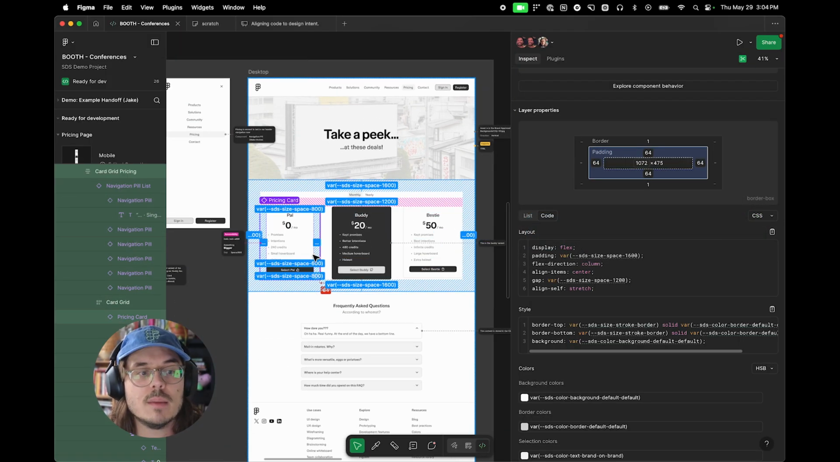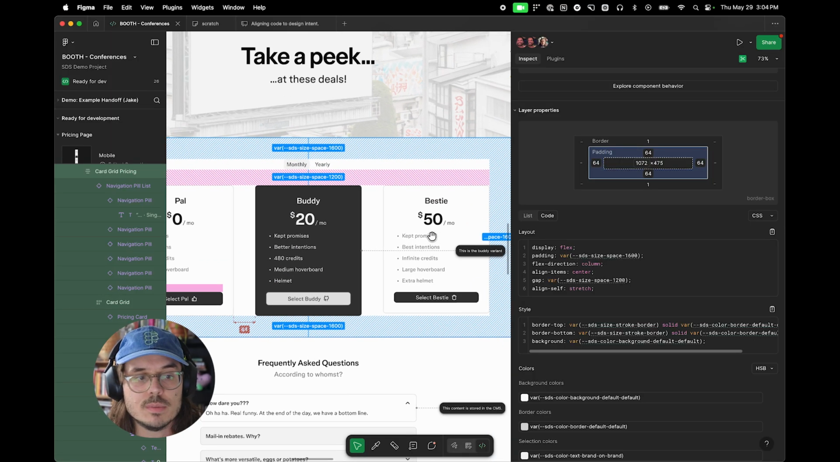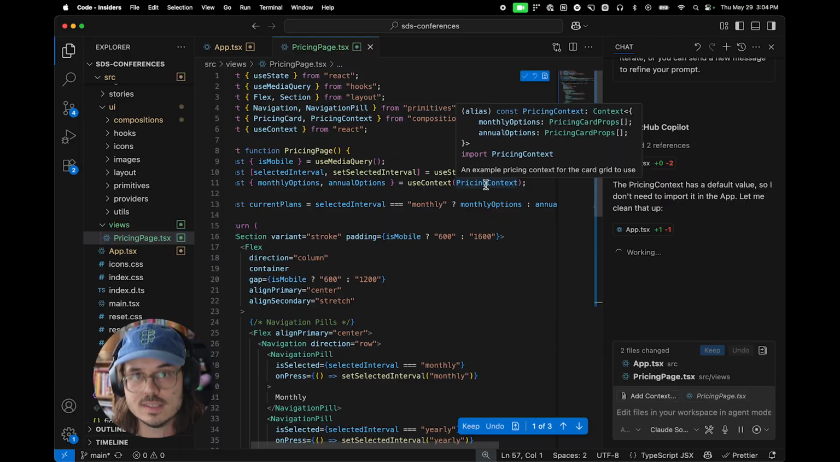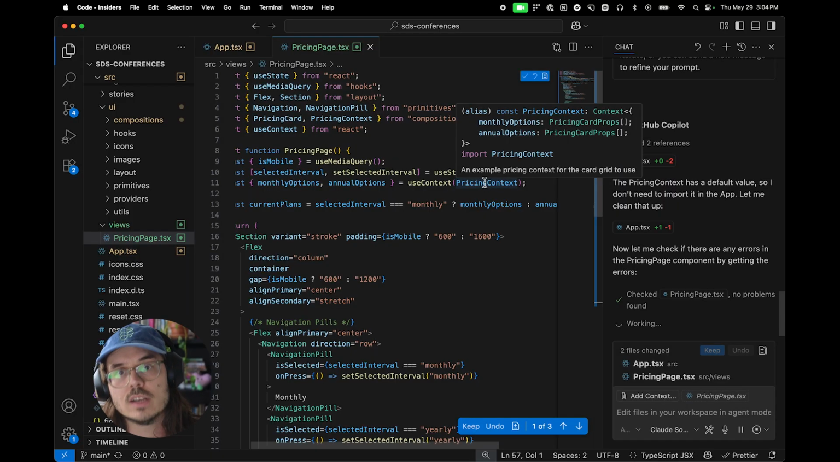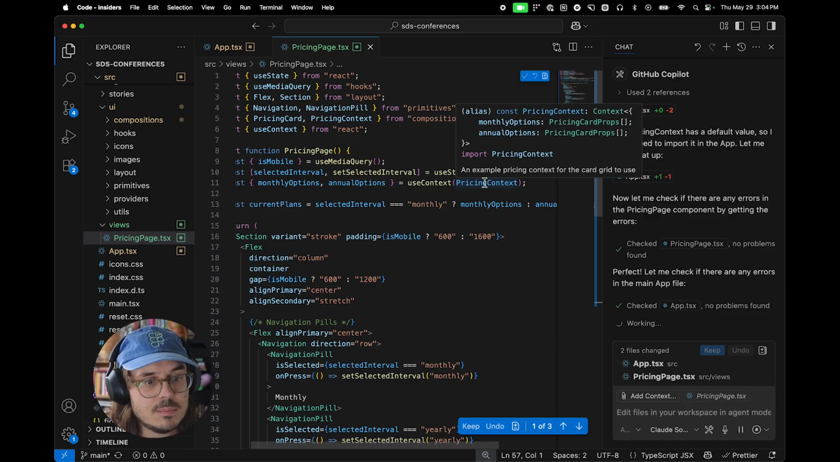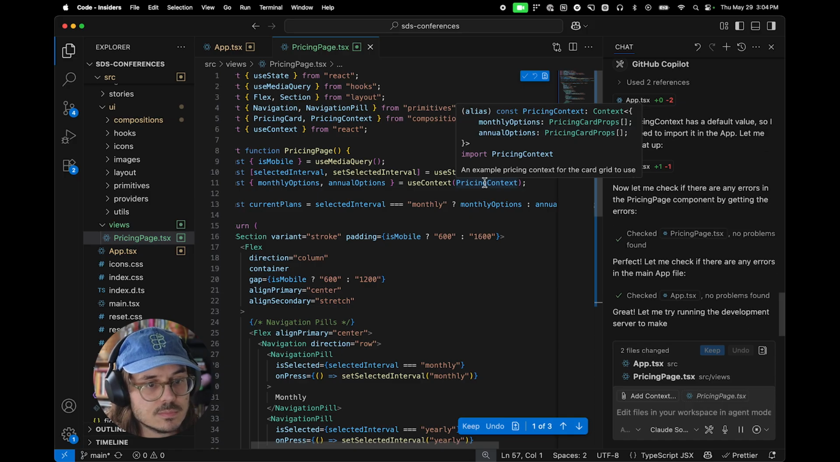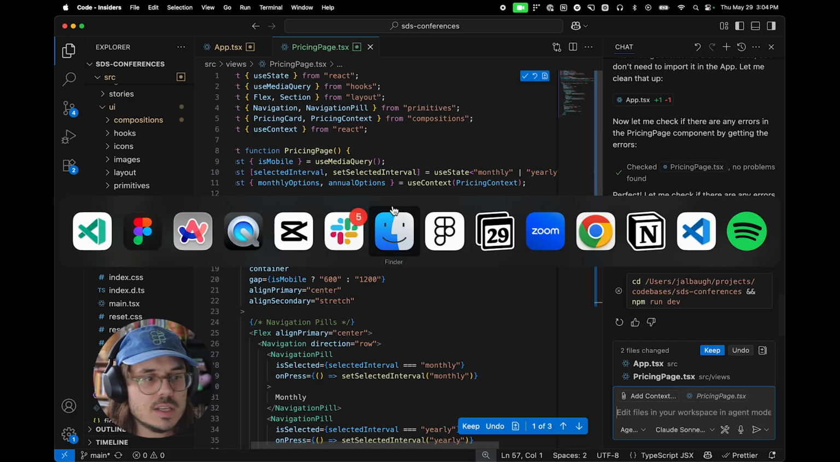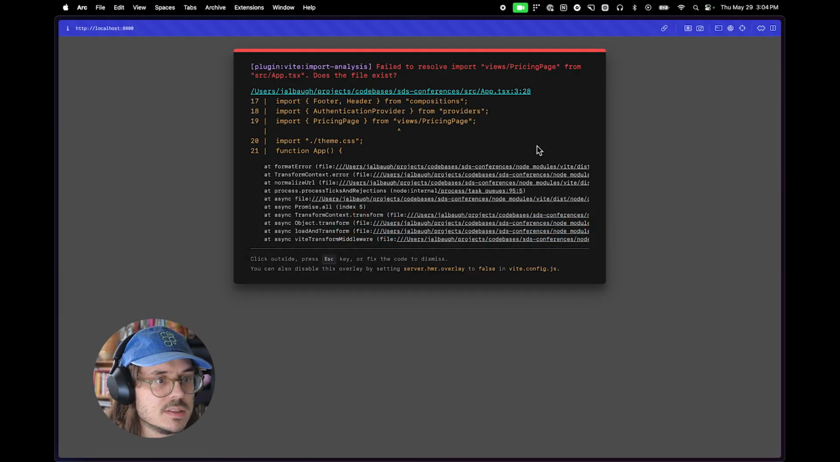So if you think about this, each of these cards is representing data that would probably be coming from the database. I have that stubbed out in the simple design system working directory that I'm using right now. And so it's able to pick that up, which is pretty cool. It's saying, let me run the development server. That's already running, so I'm going to hit cancel and let's see what it does.